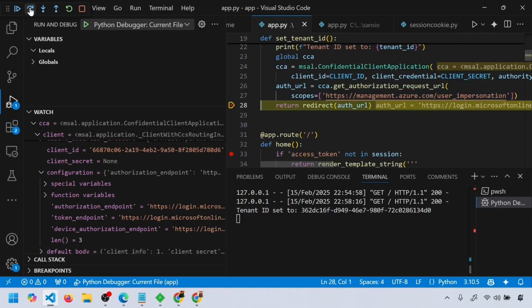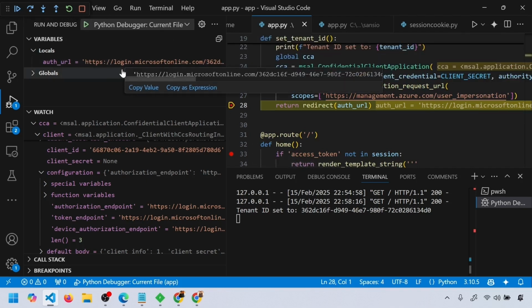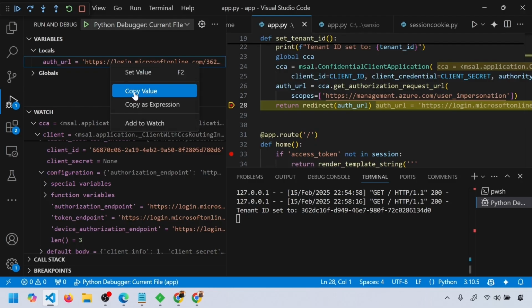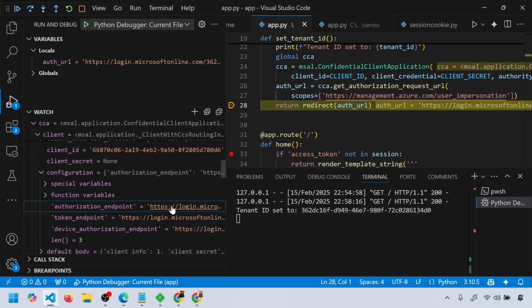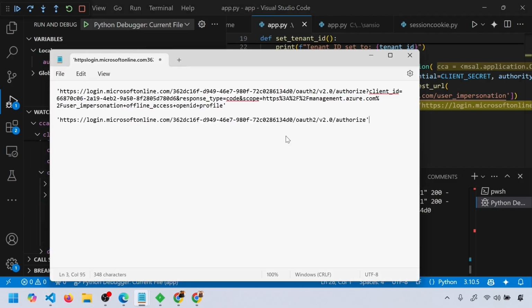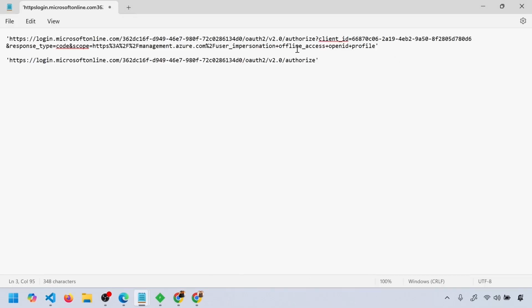I'm going to press F10 again and we got the URL. So the auth URL, copy as value. I'm going to put that into a notepad and now I'm going to copy this particular field. As you can see, the start is exactly the same. There is this GUID coming up right here, then OAuth 2, v2.0 authorize. Then we have the client ID, and there are some scope and other things. There is no secret other than the client ID. Pretty much this URL is essentially this particular URL right here with the client ID and some additional details.